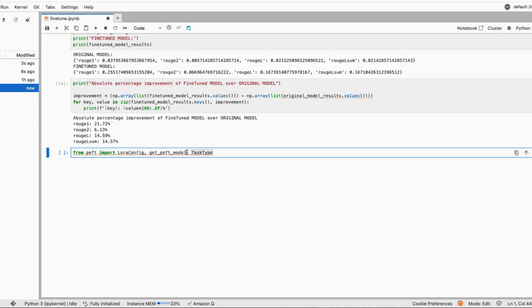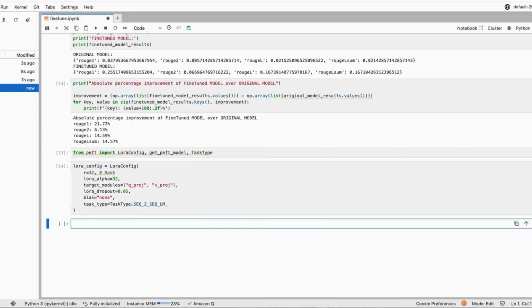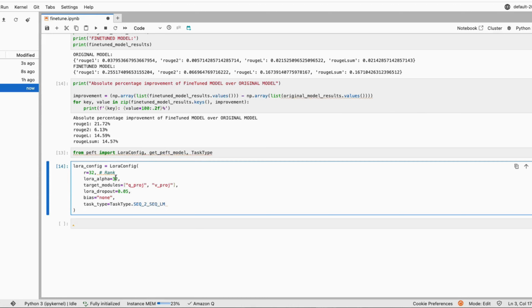So we are going to import some libraries here. And we will now define the LoRA configuration. The most important parameter here is R, the rank. This controls the size of the low-rank matrices. A smaller R means fewer parameters and it's lighter and faster, but potentially less expressive. A larger R gives the adapter more capacity, but costs more memory and compute. Here we set R equal to 32, which is a reasonable compromise.